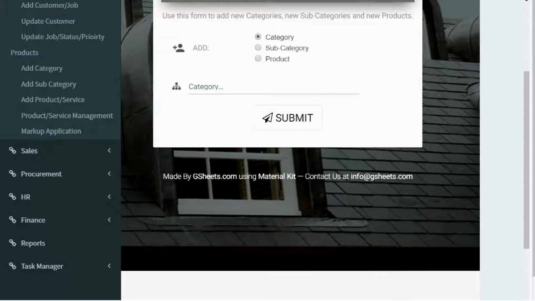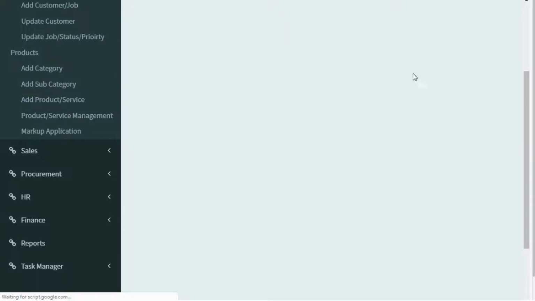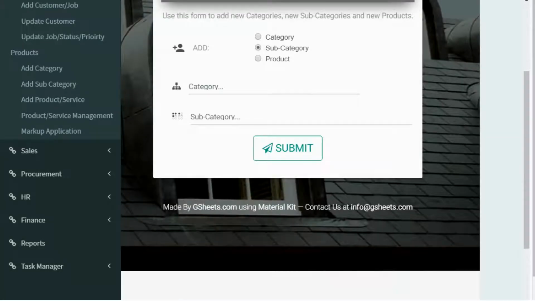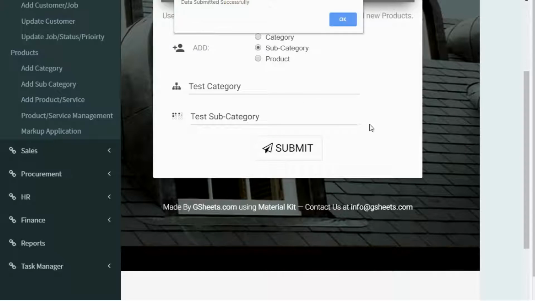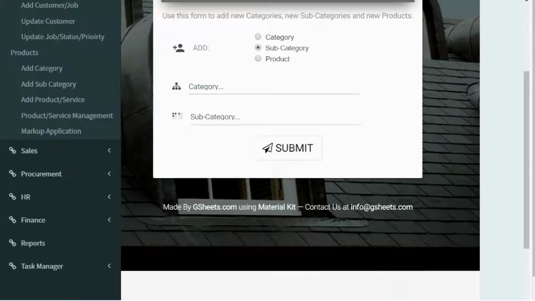Therefore, it's time to add a subcategory of test category. Now in products menu, click on add subcategory. Then select test category for category field. Then in subcategory text field, type test subcategory. And then click on the submit button. Subcategory is successfully added. Click OK.